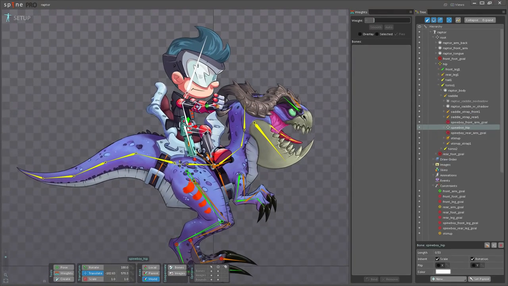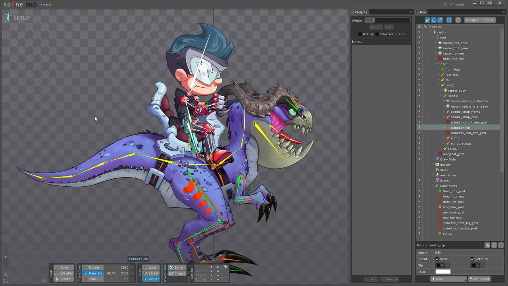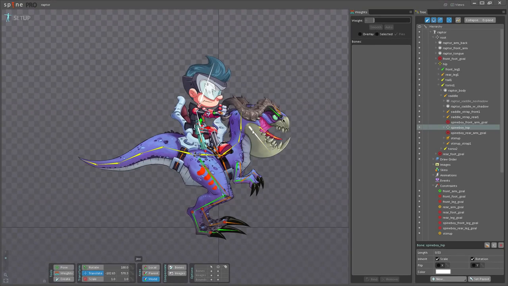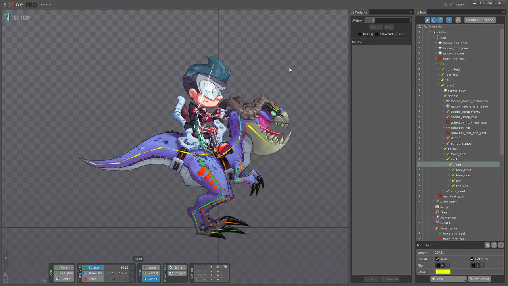And up here on Spineboy himself, I can move the hip, and the hands and the feet also stay in place. This also means that I can take the head here and I can rotate it, move it back a bit, and his hands stay in place.